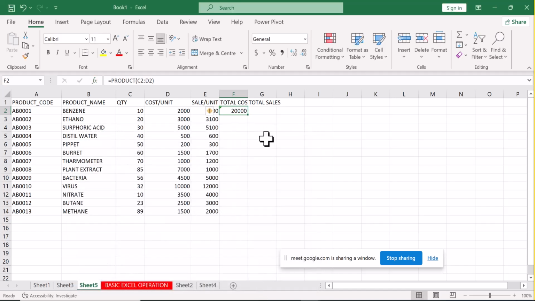Can you see my screen? Can you see the screen, please?